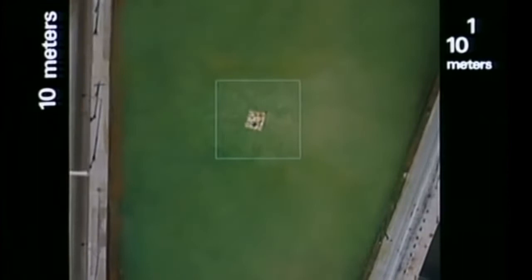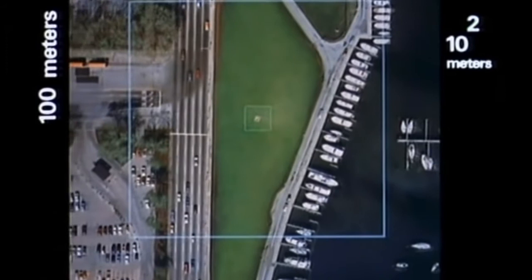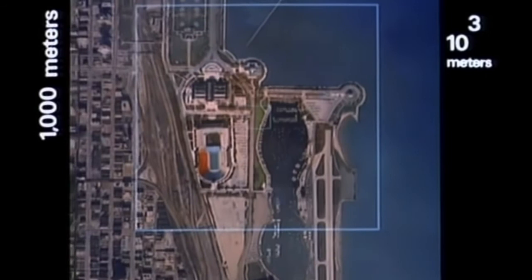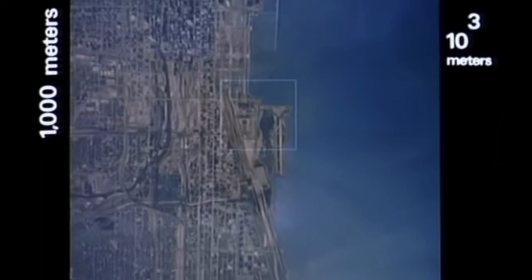100 meters wide, the distance a man can run in 10 seconds. Cars crowd the highway, powerboats lie at their docks. Colorful bleachers are Soldier Field. This square is a kilometer wide, 1,000 meters, the distance a racing car can travel in 10 seconds. We see the great city on the lake shore.